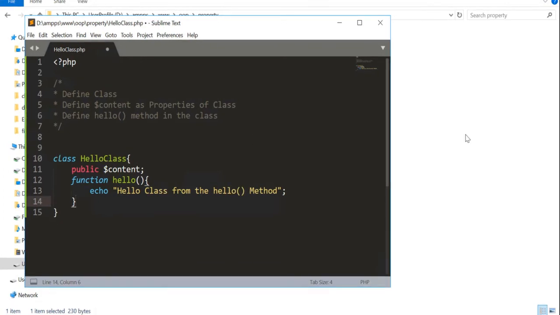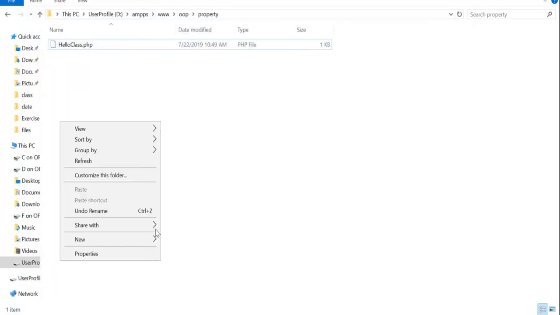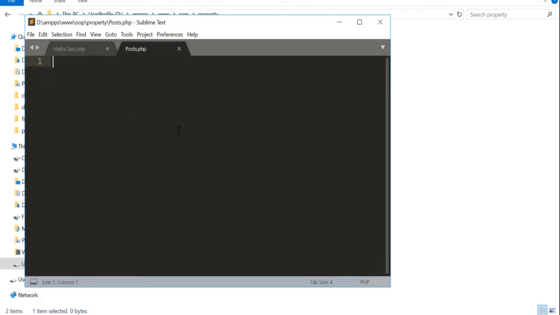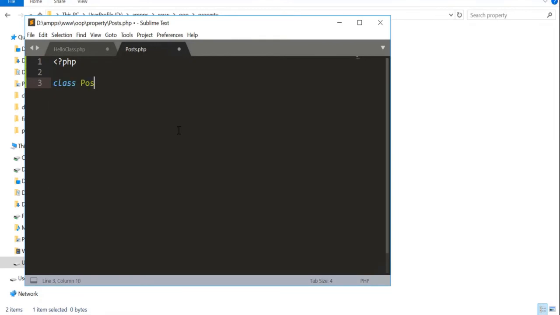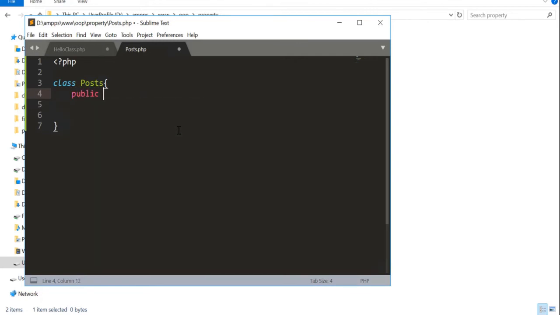Let's create one more class just to give you a good idea of how properties and methods are used, so that you get used to it. I'll create one more class for post.php, and I'm going to call it post. I'm going to define two properties of it. The post could have properties. Post could be an article.